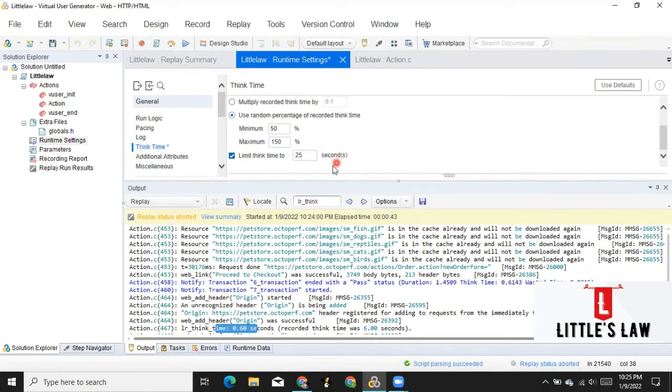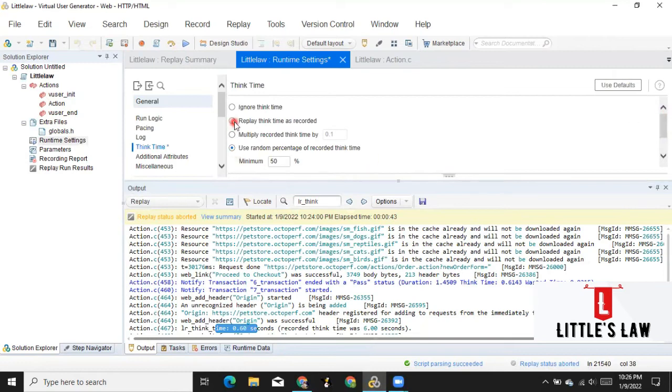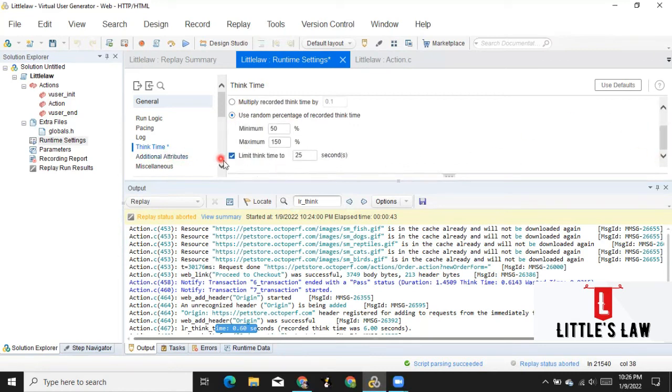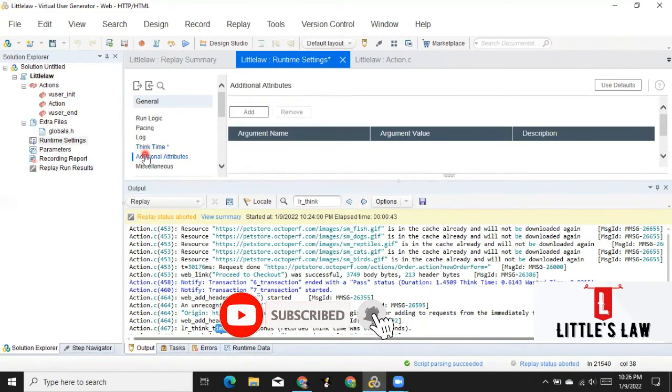But the think times that are less than that, or whatever is recorded, will run exactly in that particular option. Since this is a checkbox, it means we have the option to choose either one of these, and we can also have an option to limit the think time. So we can choose to limit it to the maximum number of seconds that we have. And then we have these additional attributes.